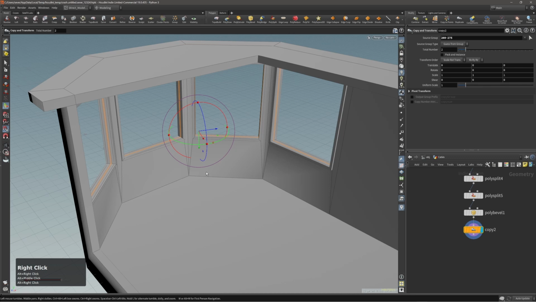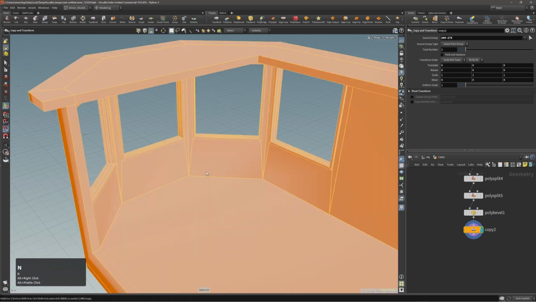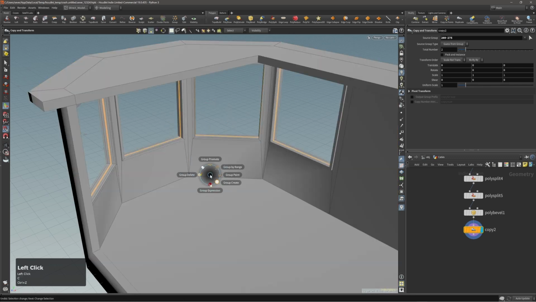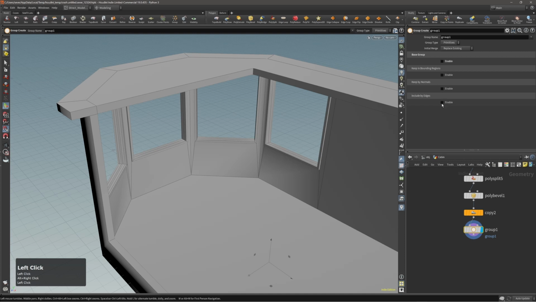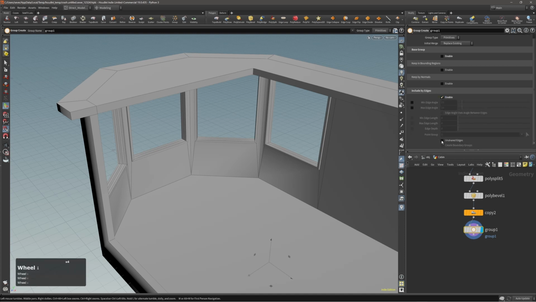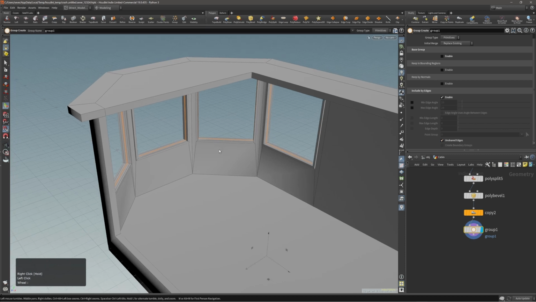Great. And now I will invoke the group create. And as you can see, automatically, because I had selection, Houdini automatically sees that selection as something I chose to be a group. But in this case, we don't want this. So let's disable a base group and enable include by edges, and then enable this unshared edges, which basically selects all the, well, unshared edges, the boundaries that are not closed, if I could say it like that.